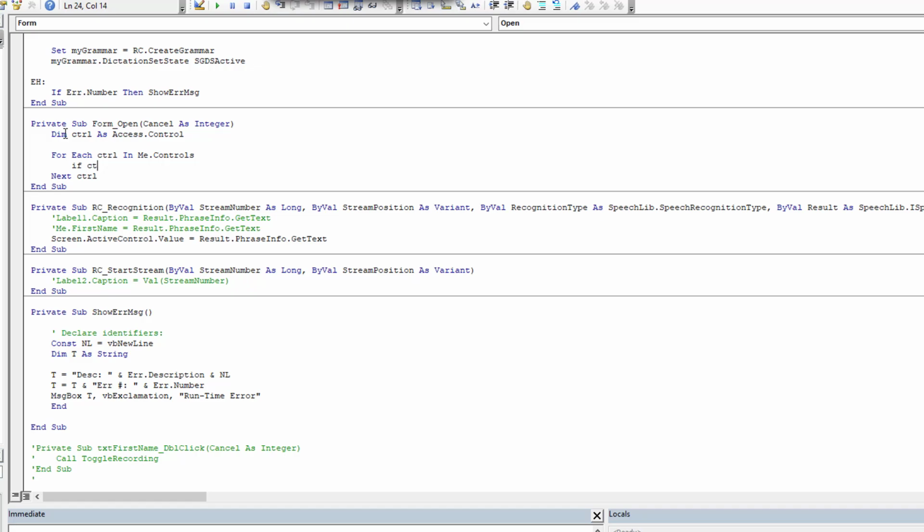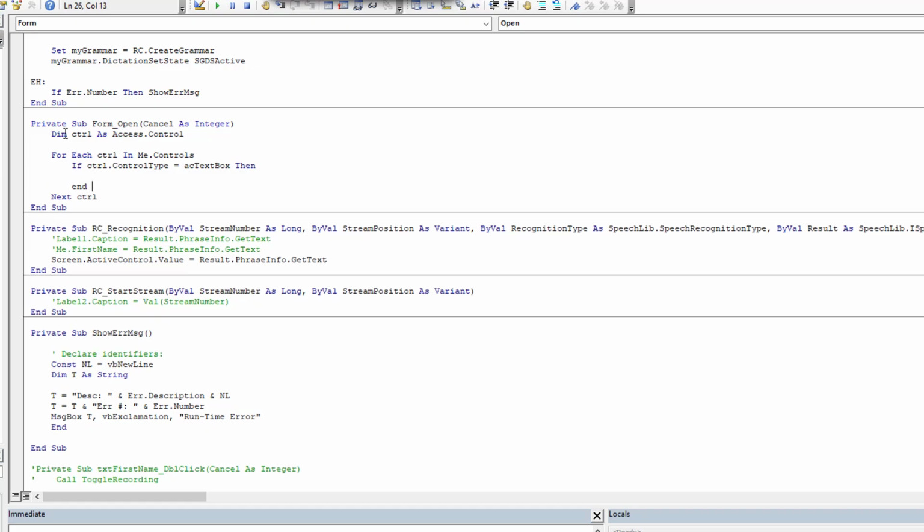If control type equals acTextBox, so we're looking for text boxes, only text boxes, we can do an End If. Then what we're going to do is assign the control's OnDblClick, and we're going to make it equal.